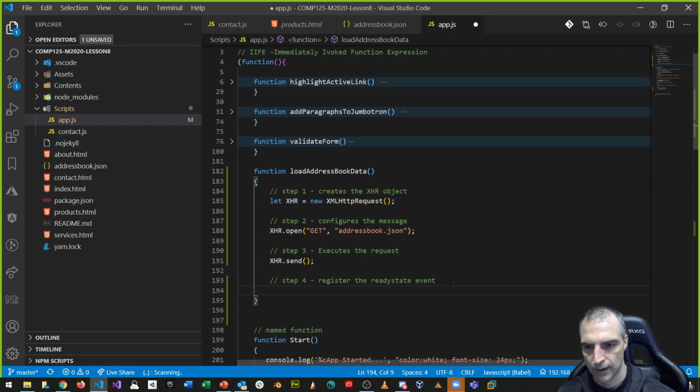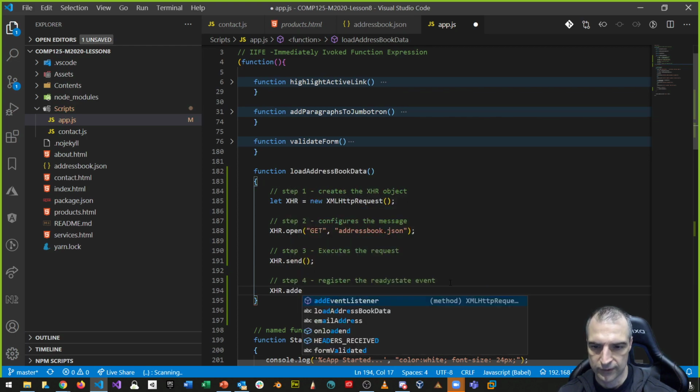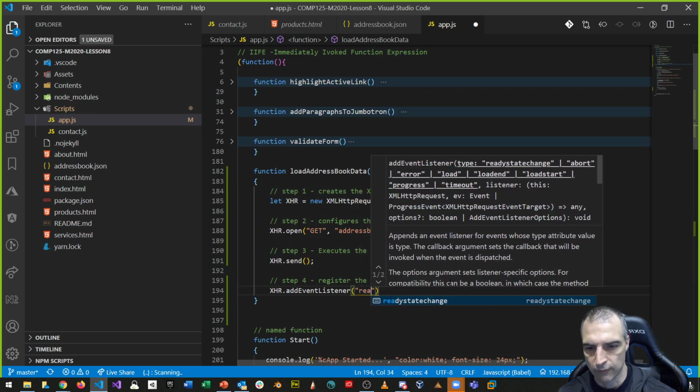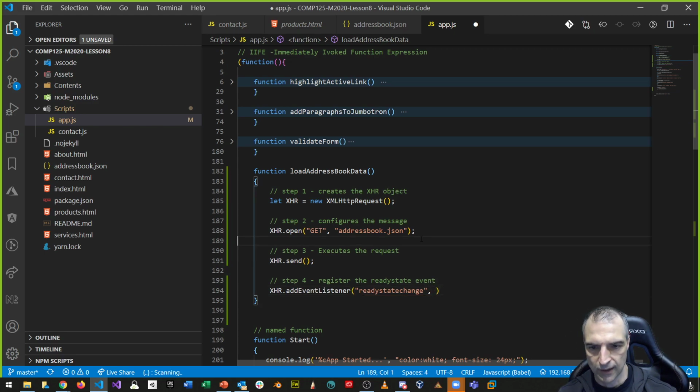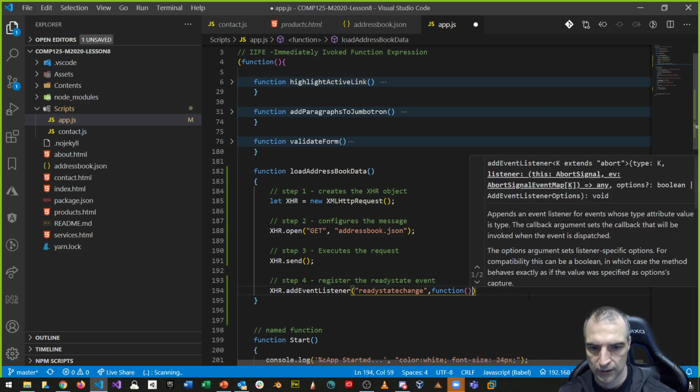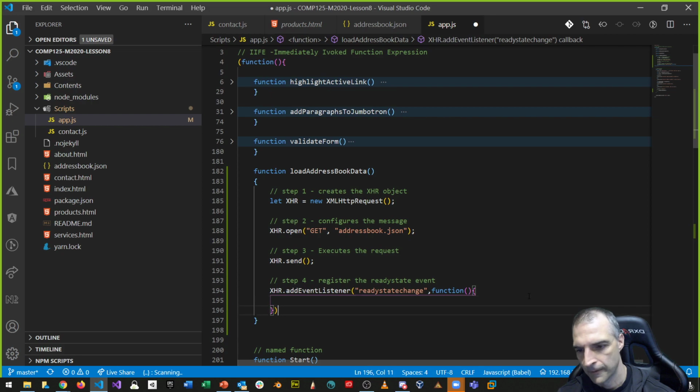In other words, xhr.addEventListener, and we want to listen for the ready state change. That's the event type. Now, there's 2 ways to do this. I could call a named function, or I could do the event handler right in here, like normal. So I could code it like this. Function, right? Just like normal. And this function here is the callback function that triggers. We can also use the other syntax that we saw before, which is fat arrow syntax. For now, let's just keep it like this, and we'll talk about the difference between one and the other.